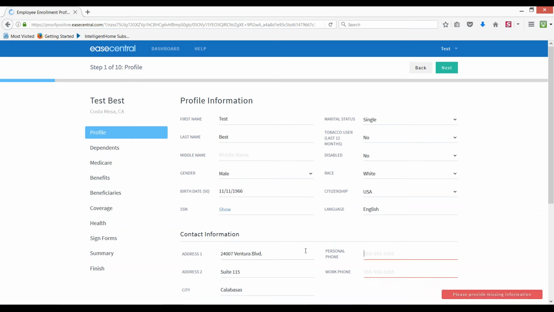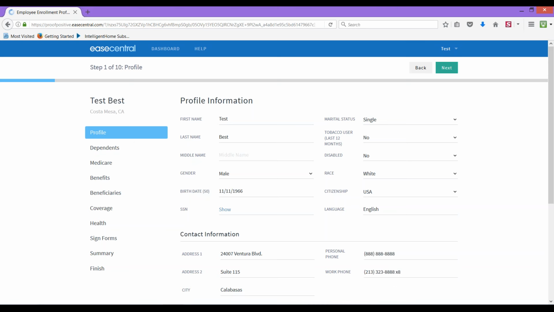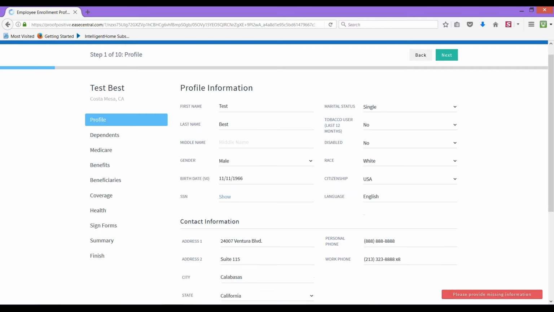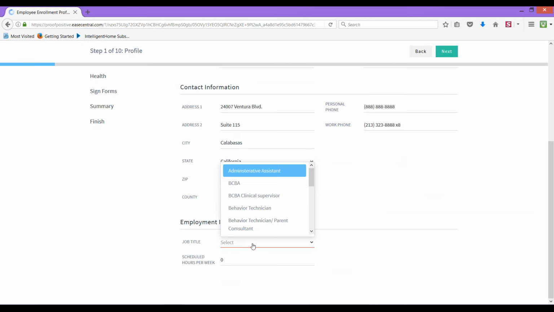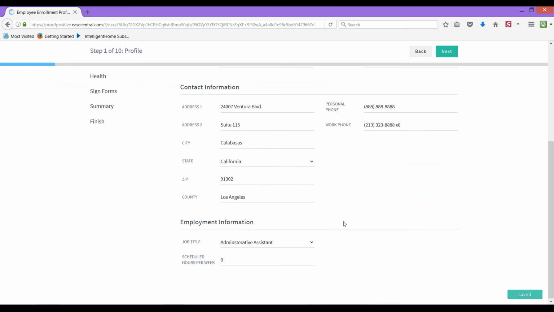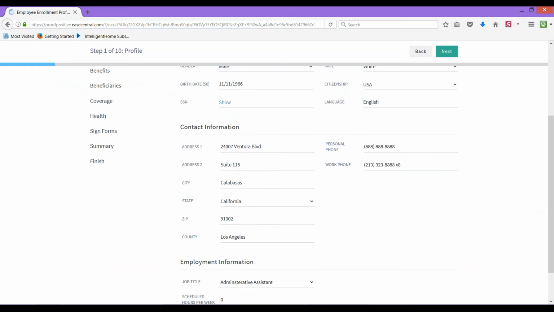So I'm going to say I want to go on, and it's going to say, hey, wait a minute, you didn't put in your phone number, so I'll go ahead and put in one. You better not put in a phone number that means anything, because obviously somebody might try and call that number. Okay, so I did that. It should let me go over to the next page. Okay, it's still telling me it wants job title. So I'll be an administrative assistant. That sounds good.